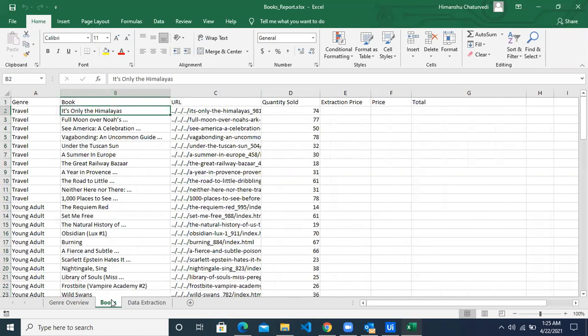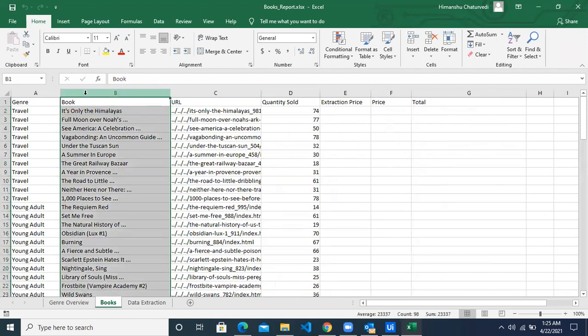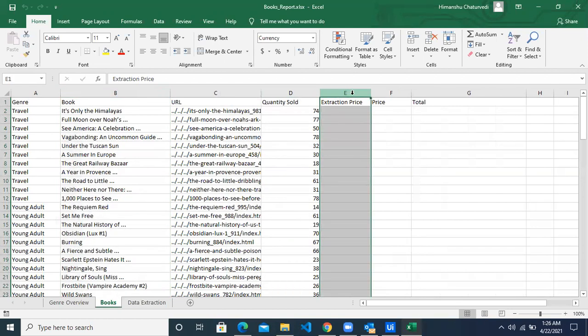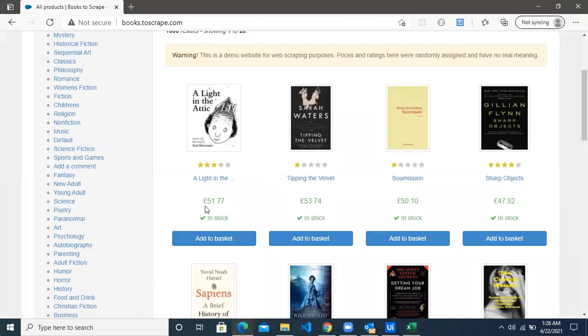Now, once you do the VLOOKUP from the book name in the books sheet and from the extracted data, the book name, we will get the price, and this price will be copied to this particular column, which is extraction price. Now, this extraction price, as you see, contains a symbol, which we do not want. We just want the value, right?